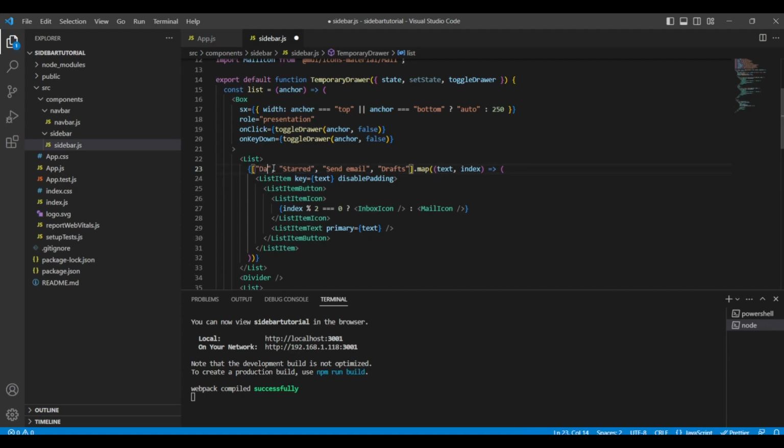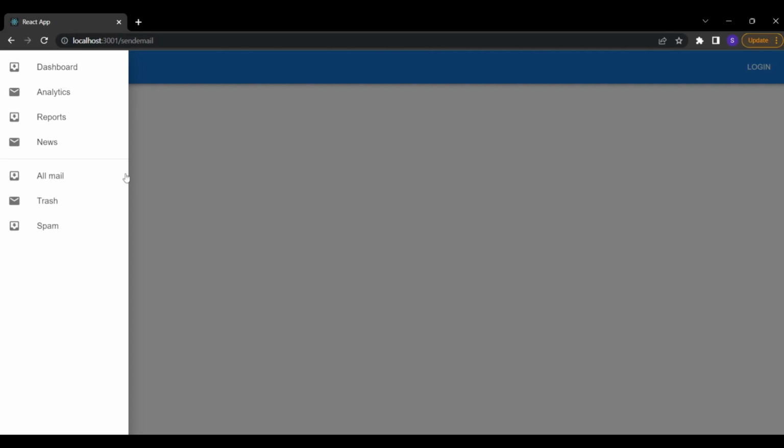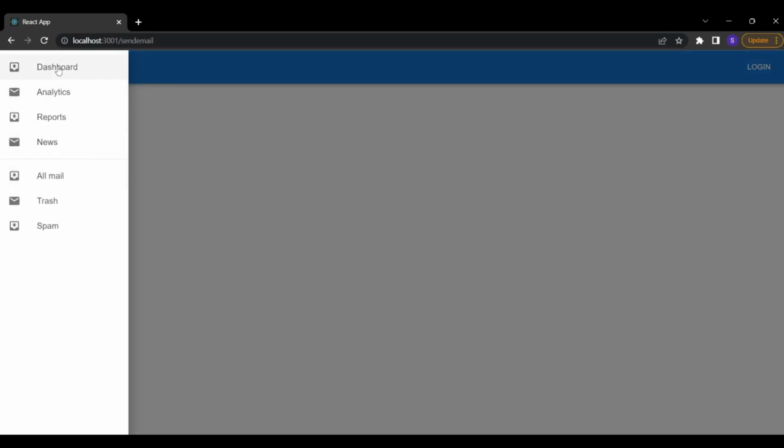Let's rename the first page as dashboard, the second page as analytics. So the third page that I'm going to build is reports, and the fourth page we can name it as news. So I'm going to save this and see on the front end. So here on the front end, all the pages have been changed successfully on the sidebar. So dashboard, analytics, reports, and news.